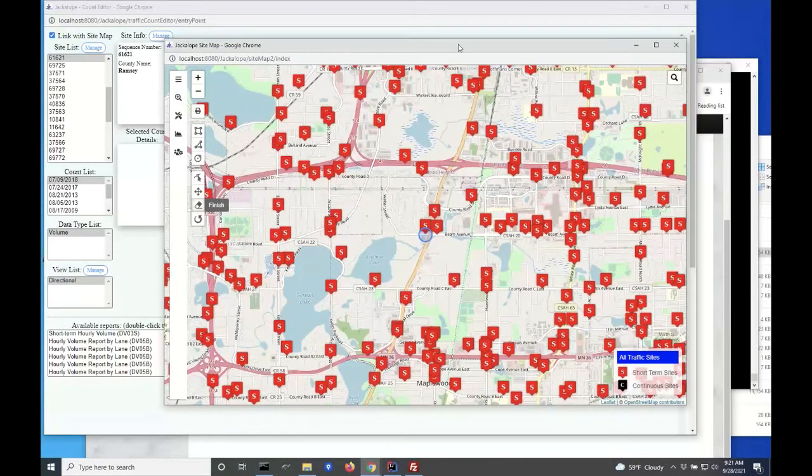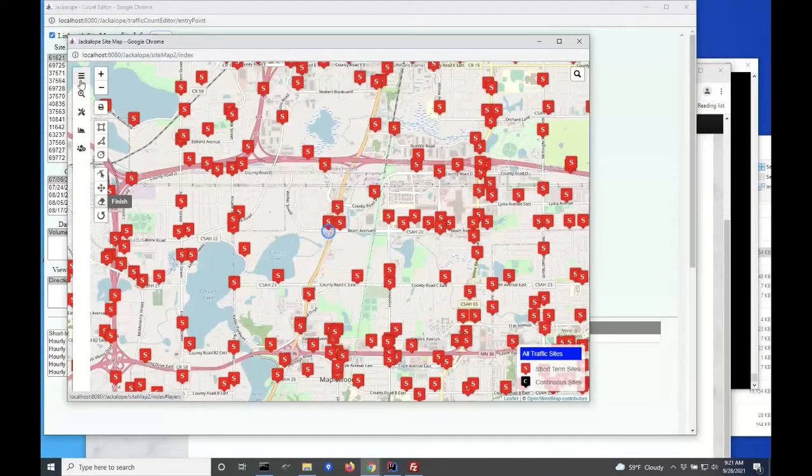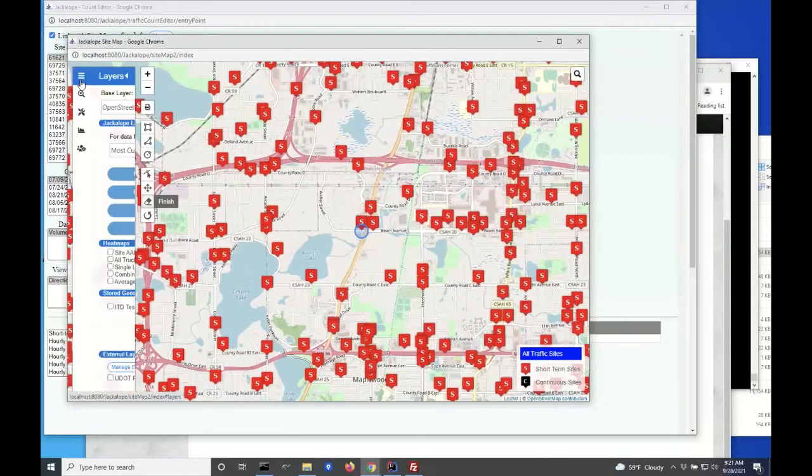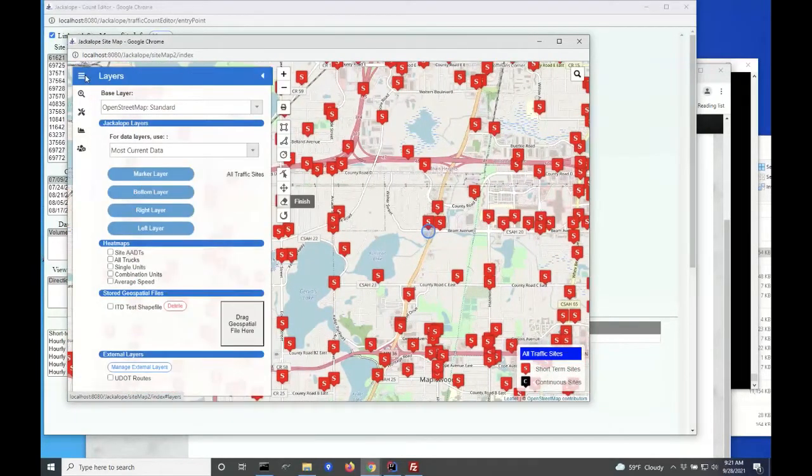So let's go over to this bar, which is where all the fun can be had. The first menu in the sidebar is about layers, all about the layers. The first is the base layer.